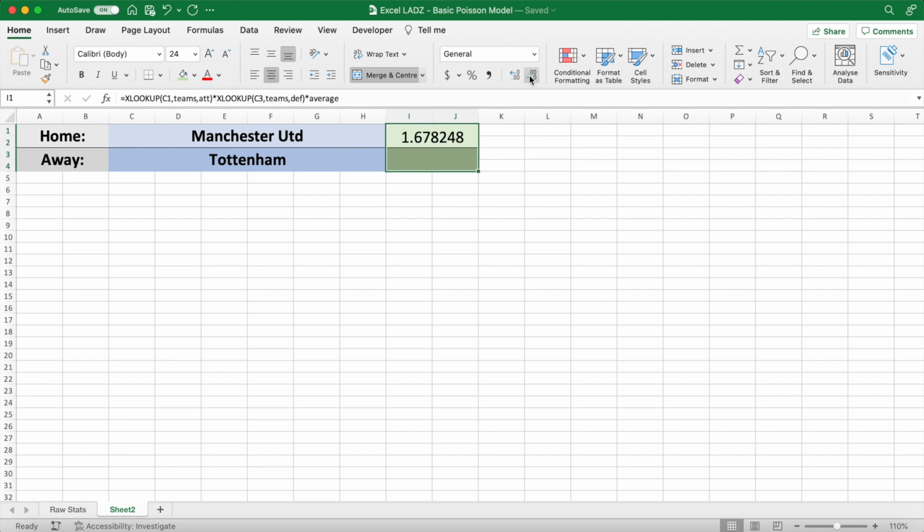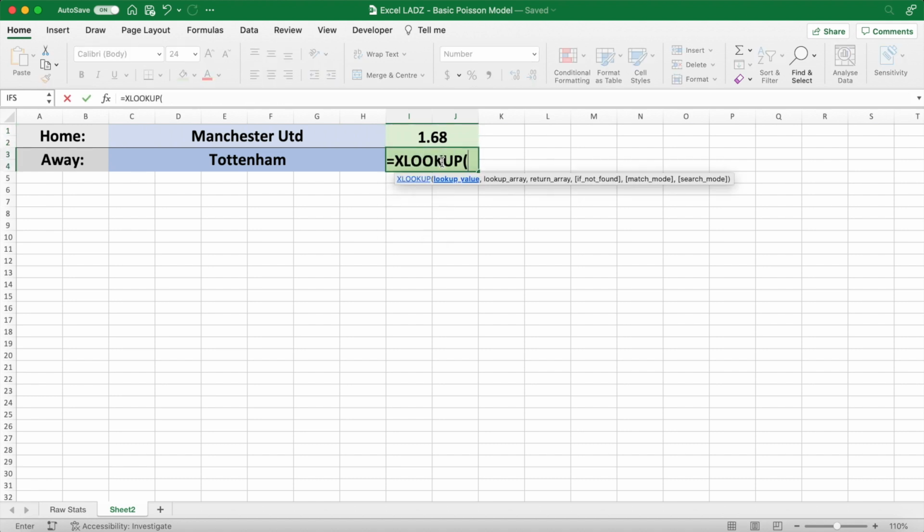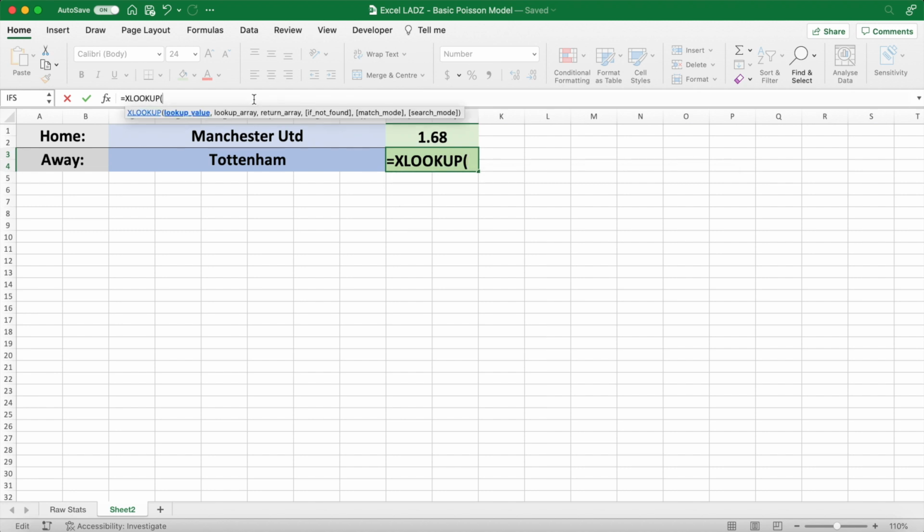So as I format these and round the expected goals to 2 decimal places, you can see according to our model, Manchester United is expected to score 1.68 goals against Tottenham. Let's do the same thing for the away team now. Equals XLOOKUP. We want to look up the away team.